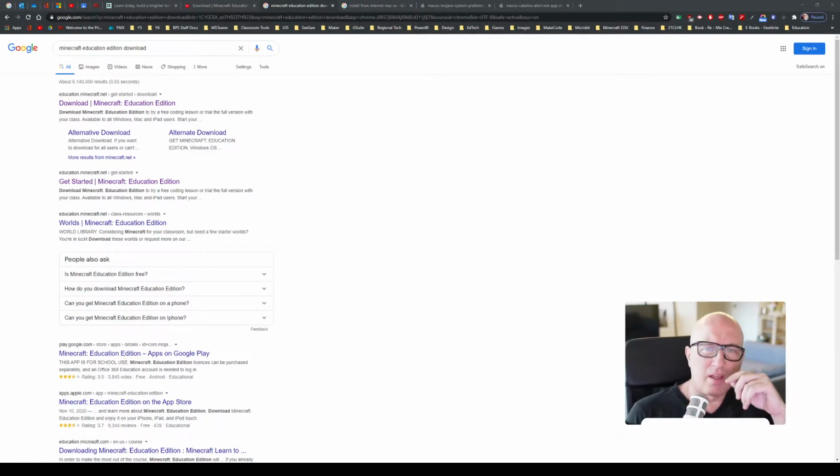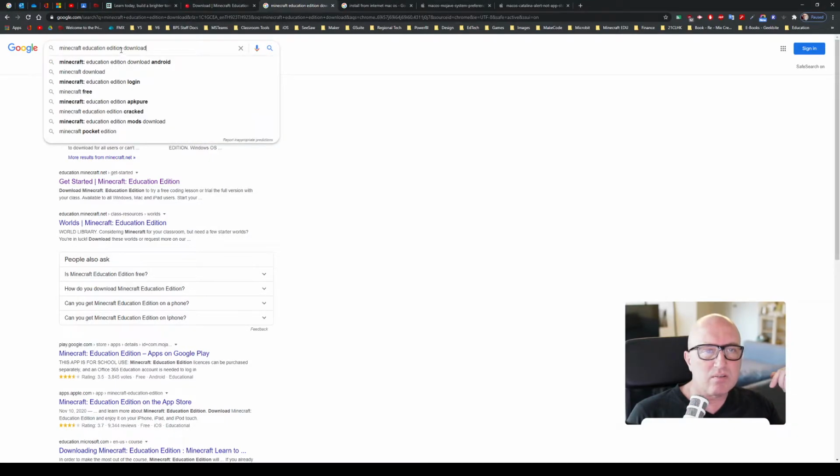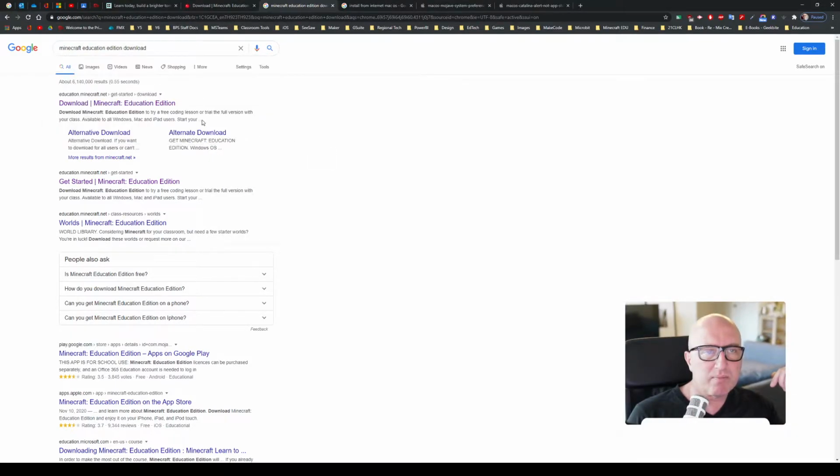Hope you're well. Today we are just going to look at getting Minecraft Education Edition onto the device that you are using at home. To do this, you just need to go and create a search for Minecraft Education Edition download. This is for desktop versions. I'm going to show you iPad in a second.